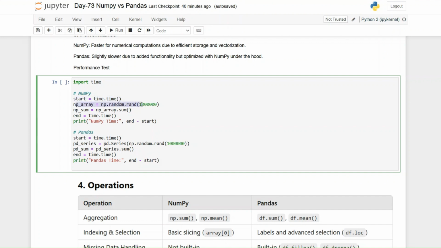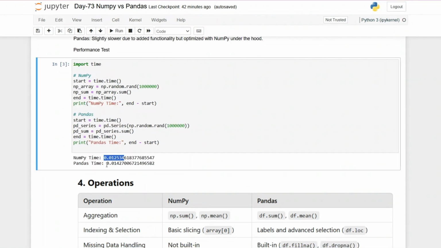So for NumPy, we have the start time using time.time, and I'm using random of 1 million. Then I'm calculating the end time and subtracting the end from the start. I'm also doing it by creating a series with pd.Series, calculating the sum, and using time.time for the start and the end. As you can see, the time for NumPy is lower compared to Pandas. That is because Pandas is slightly slower.